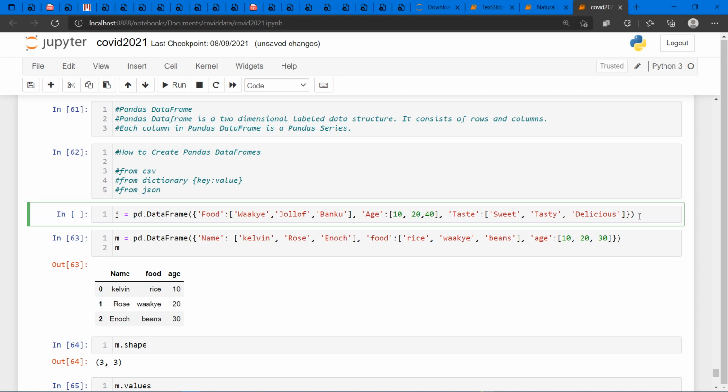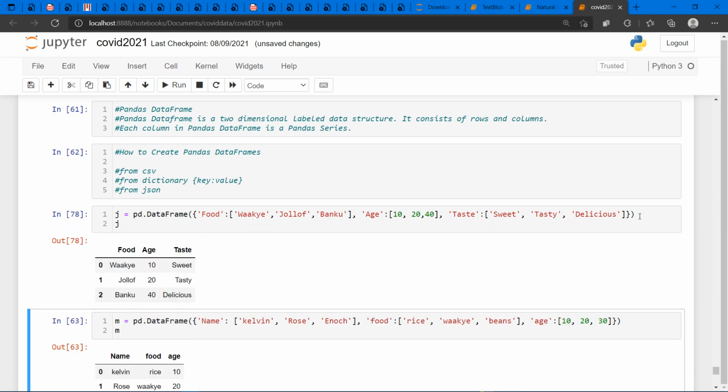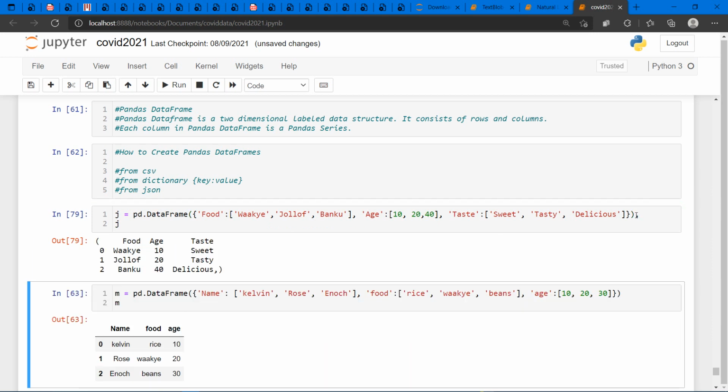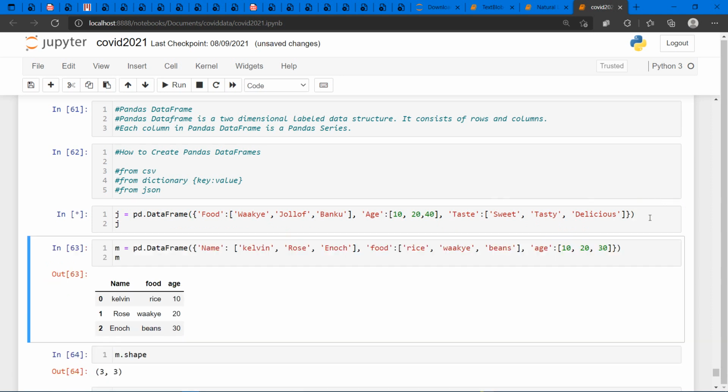Okay, so that said, I'm just going to print it out. So j, and when I run it, I should get this. So you can see I have my food, my age, and then my taste. Okay, let me see, I did something and I got something different. So if I put a comma and I run it, so I placed a comma here and then it gave me something. It didn't give me this look. You can see this look is far better. Okay, so I'm just going to take this comma out and when I run it.